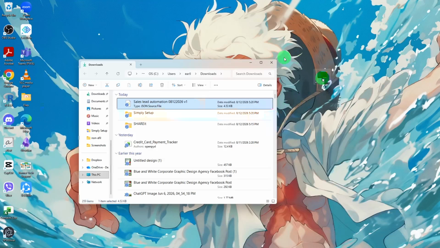I'd still pair it with a separate credential backup plan, even if that's just a secure note in your password manager. And don't overwrite this file next week, create a new version. Next time I export, I'll name it Sales Lead Automation 20260819 V2. Multiple versions give you rollback points. I also prioritize my most critical workflows first. Anything that processes orders, sends customer emails, or updates a database, those get backed up more often.